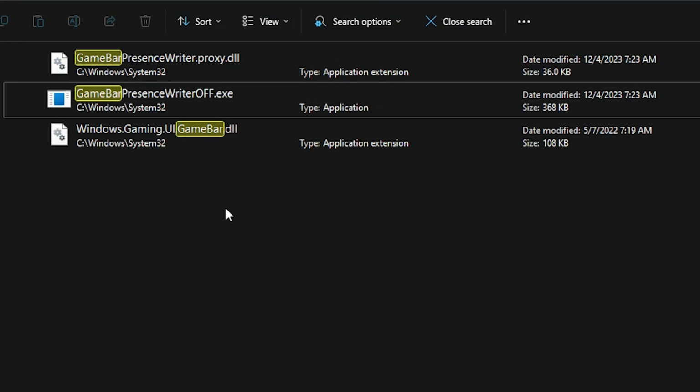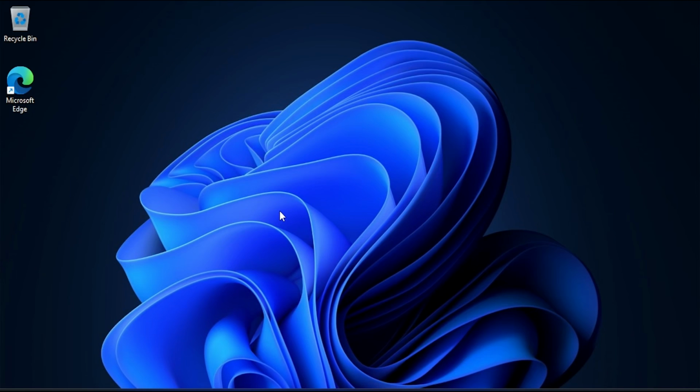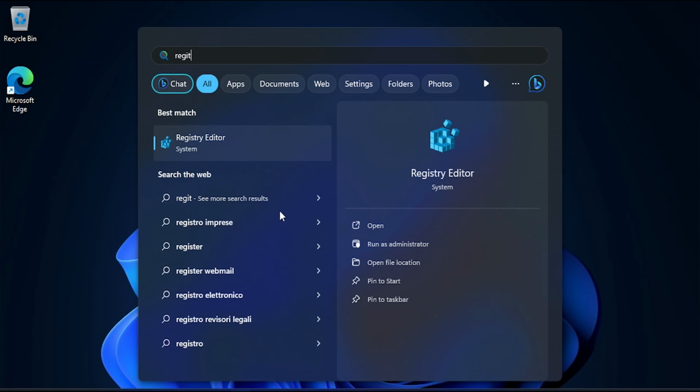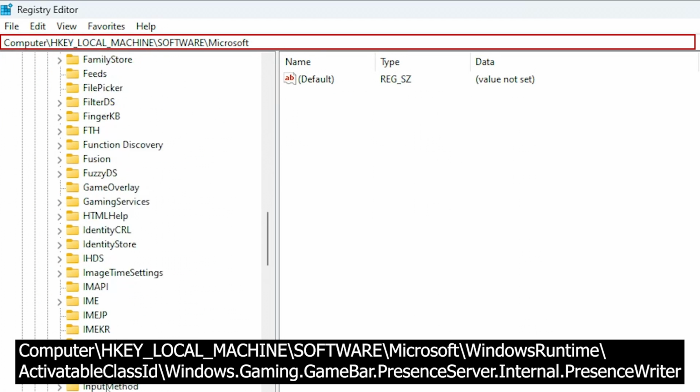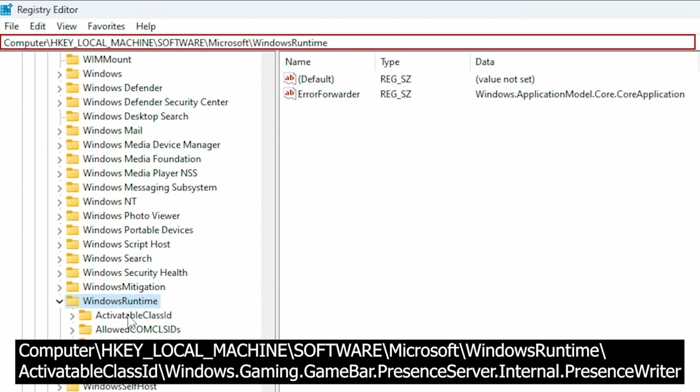Now the first major step is done. On to the second one, in the Start menu, go to Registry Editor and navigate to this folder above that's related to Windows Game Bar.